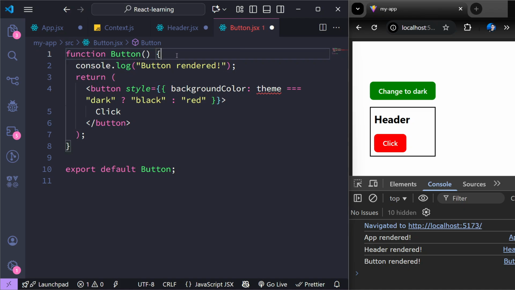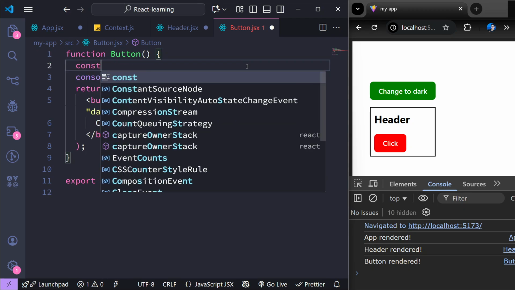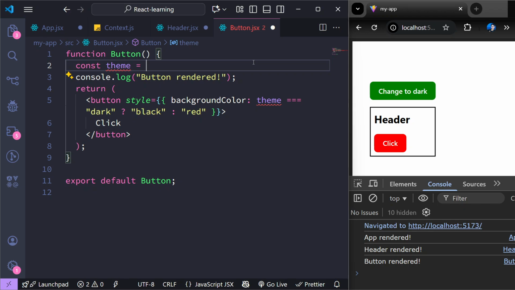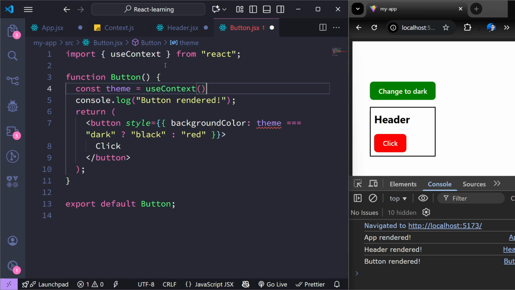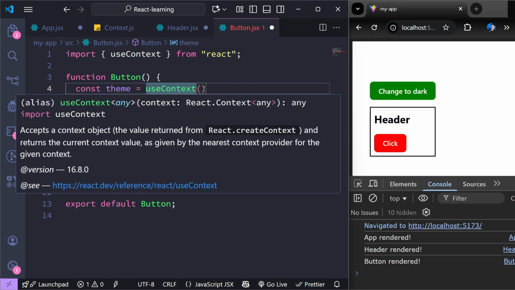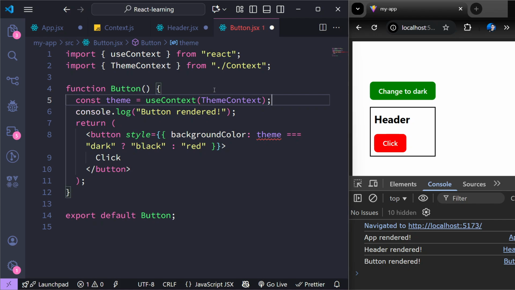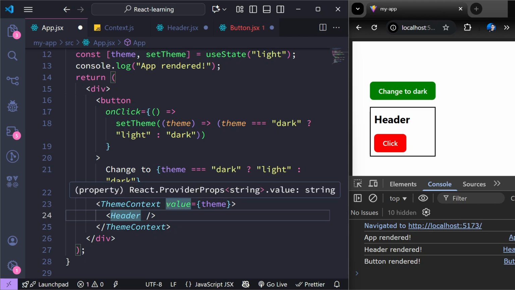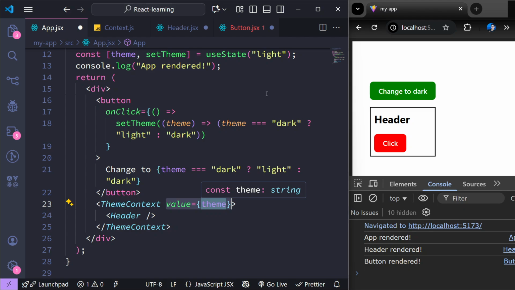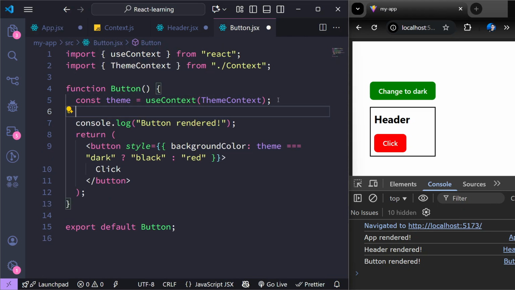But now to use the value, we use the hook, useContext. So in here, I will have the value theme to save the value, and we call useContext. And inside the useContext hook, we will pass the argument, the constant we want to use, which is the theme context. And when we use the theme context like this, the theme value is the value that we passed to the theme context tag in here. So now I can console log it, where you can see the value of theme.